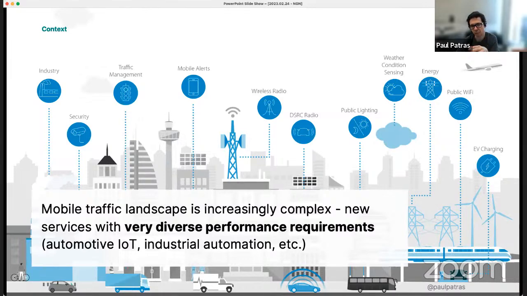I already hand-waved at the context. You're looking at a mobile traffic ecosystem that is increasingly complex. You have a 25% year-to-year increase in the volume of mobile traffic, and a proliferation of new services, applications and devices. Each of these has very distinct performance requirements. You need low latency for automotive and IoT, or reliability for industrial automation and so on. So the question is, how do you manage all these requirements in real time?